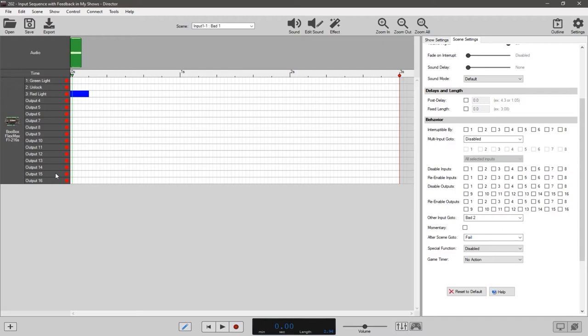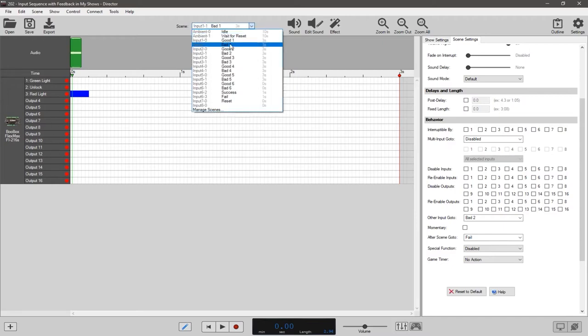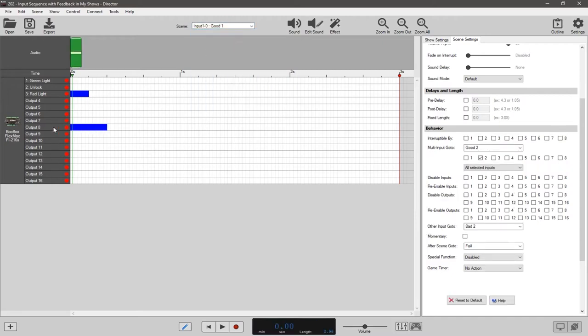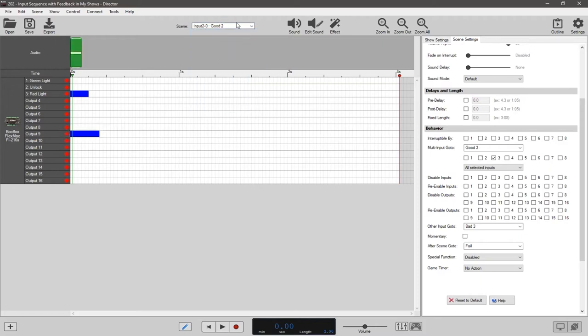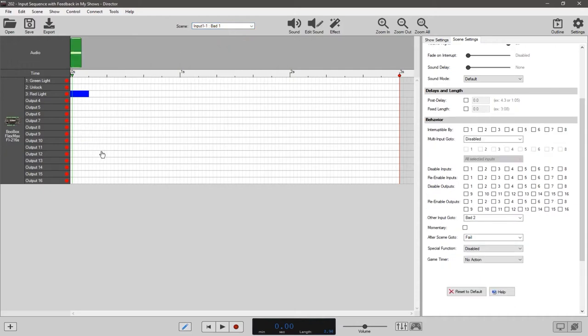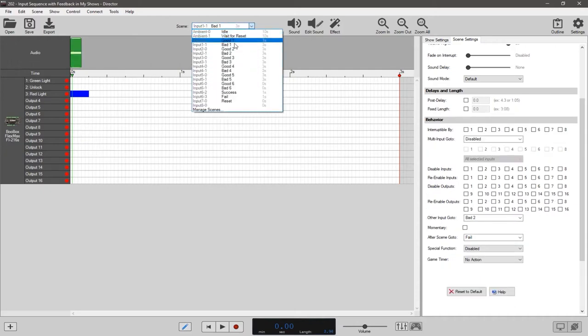If you press this and one of the other outputs does something different, similar to what's going on here in the good scene, you'll notice this output would be doing something here, and then good 2 would be doing something here. So if you had to have something different happening on each bad scene, you would need each one of these to be different. But the way this is set up, you technically would only need one bad scene to then go to the fail scene.